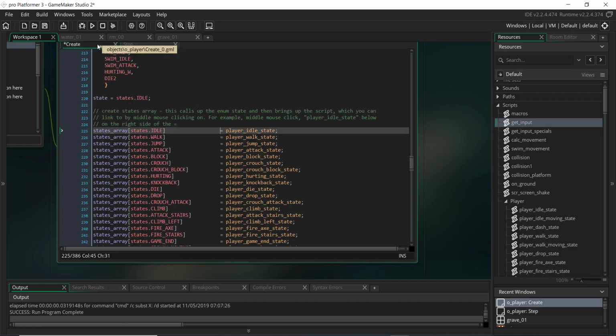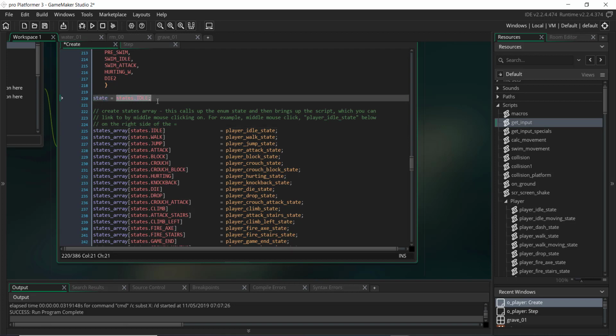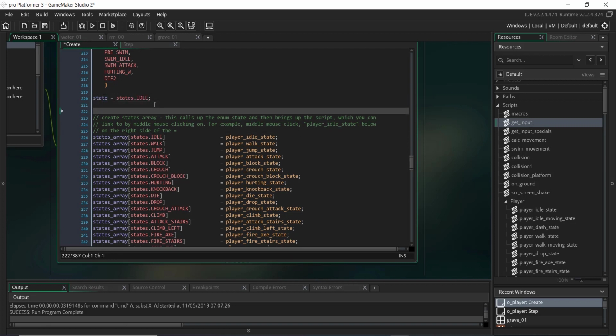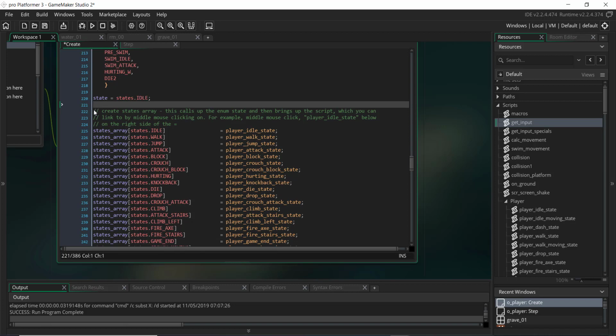All I have to do to switch to different states is make this equal a different number. How do I do that? I simply go state equals states.walk, for example. And now I'll be in my walk state instead of idle state. I put that where I want to switch a state. And we'll get into that in a little bit, how to actually use the state machine.